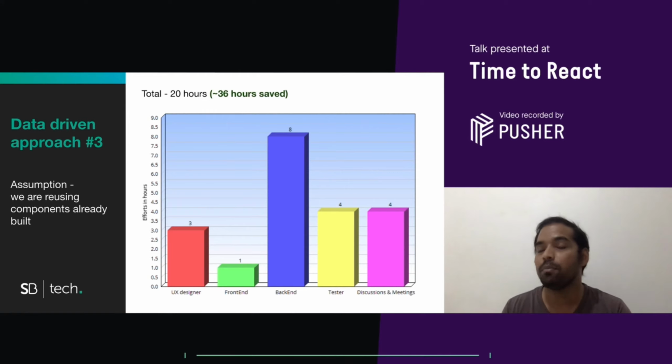Testers will be much less because it's a data-driven approach, and the tester only needs to ensure whether everything is working fine or not. Discussion and meetings are going much lower. The reason is this is a visual library and they can see what is working and what is not working. And as I mentioned, front-end developer effort is much less. Like 1 hour is just to ensure whether everything is working fine, whether the UX team is doing it in the expected way, just to ensure. So this may be less than 1 hour also.